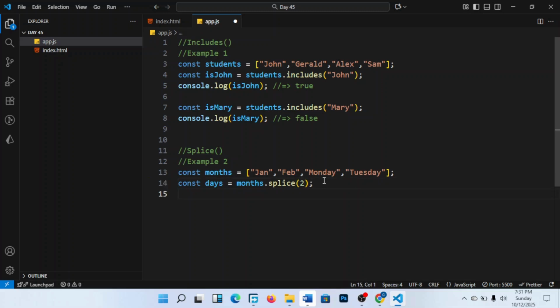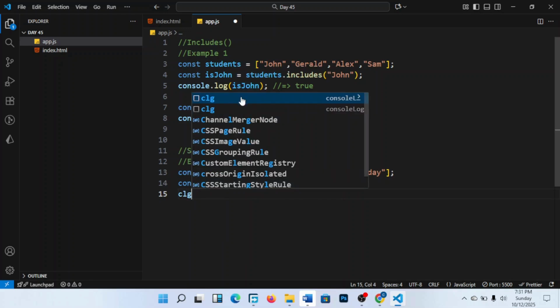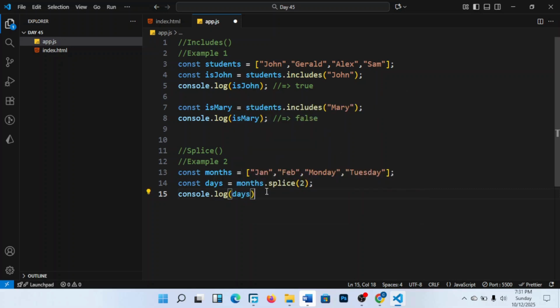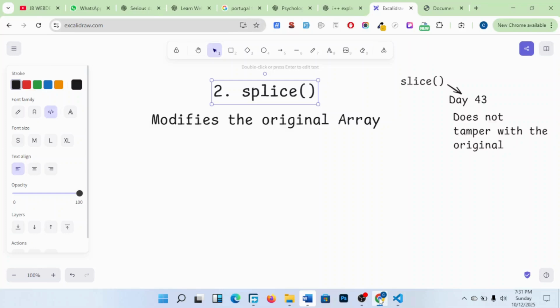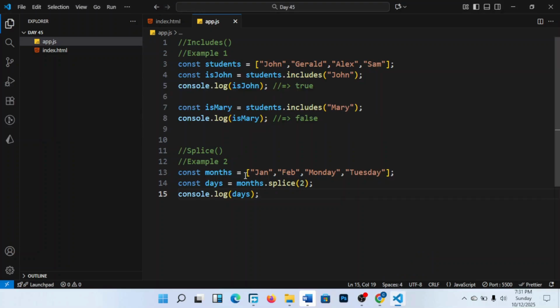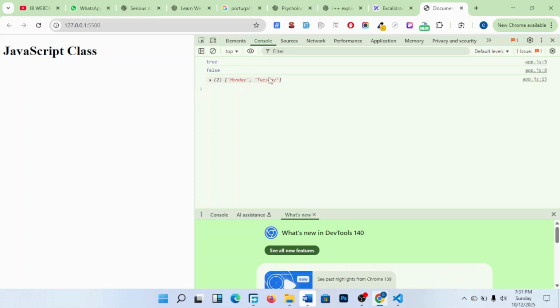Then I come here and say console log, and I put here days. Now I understand days. In my console, the days are done. They have been moved to a new array. They have been moved to a separate array for days. So you can see them, the Monday, Tuesday.